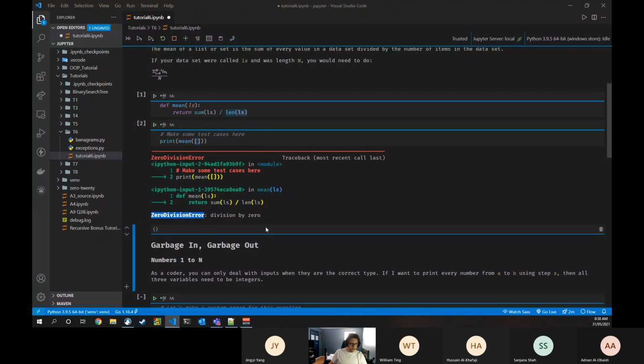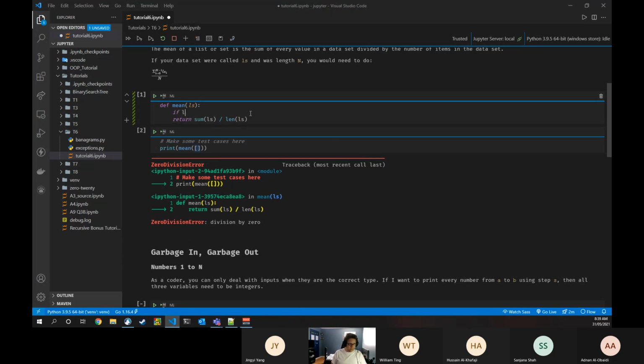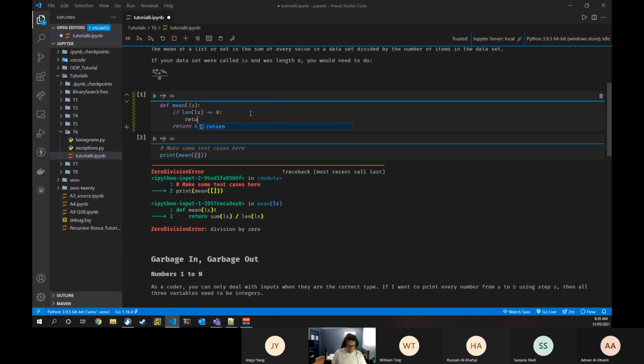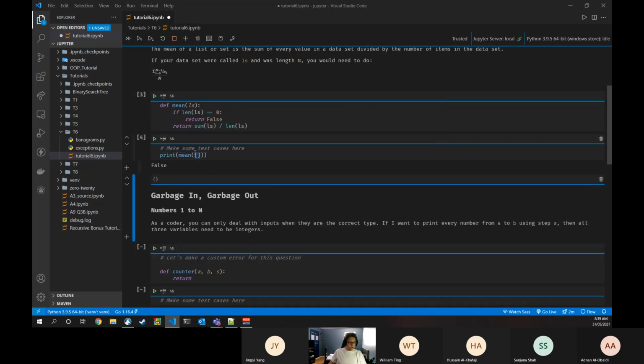Uh-oh. Zero division error. Division by zero. Well, that's an issue, because you can't divide by zero. Now, what you guys would have done before this is: if length of ls equals 0, return false. Something like that. Let's just say that's what the question wanted. And that does work. That works as intended.